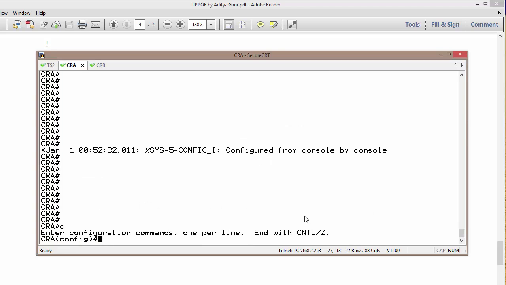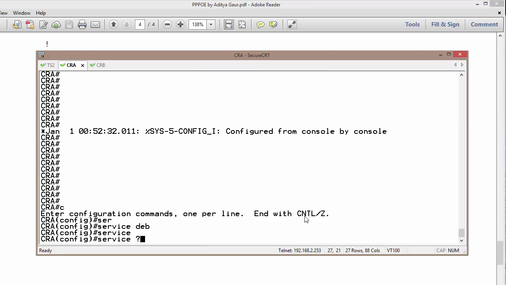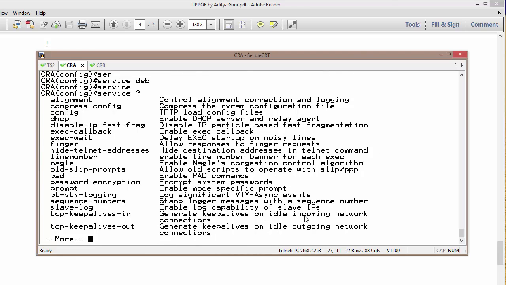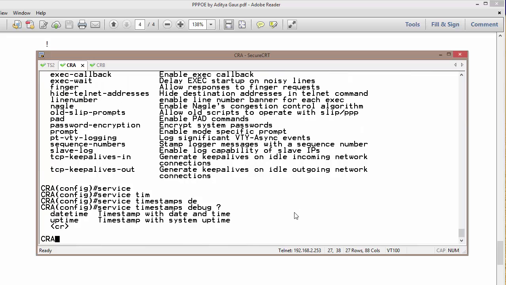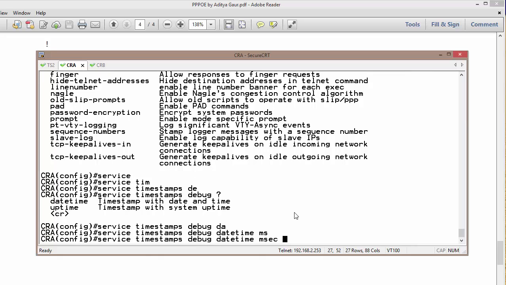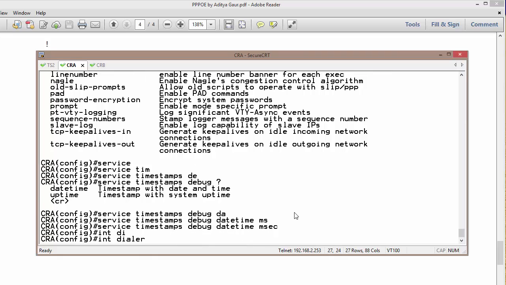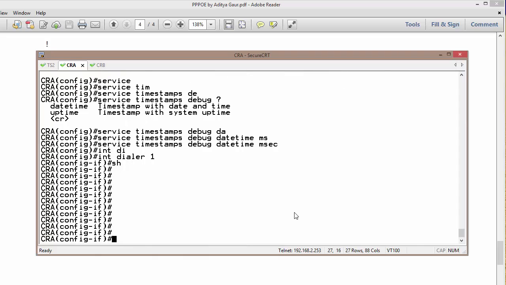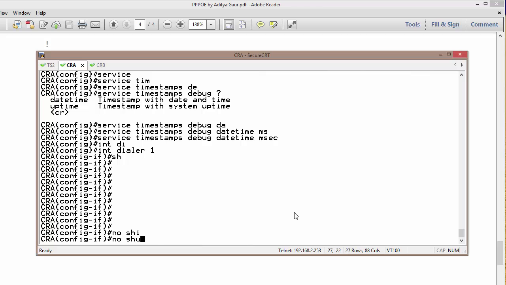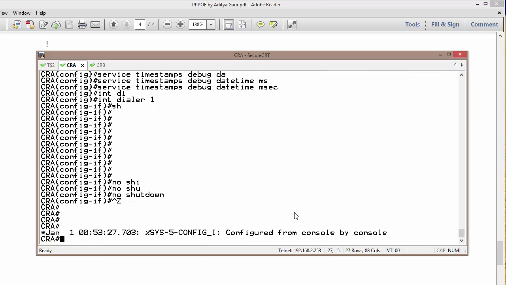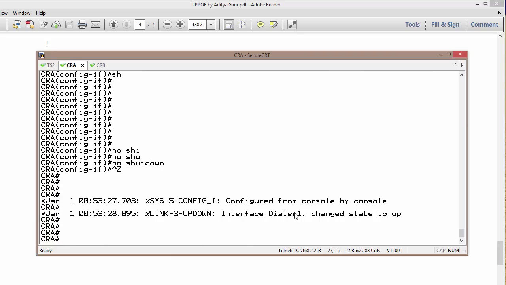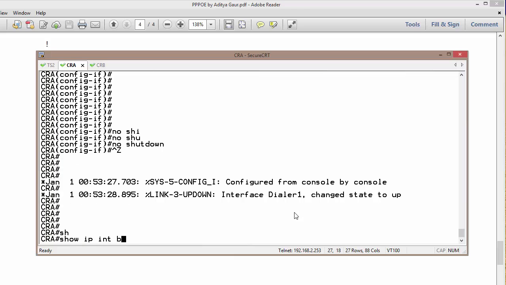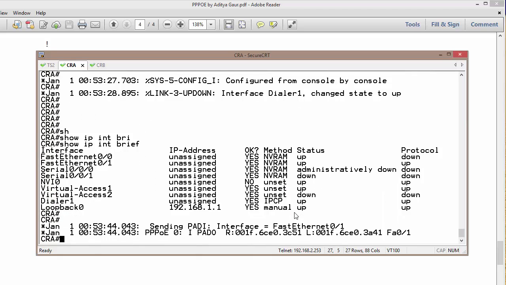Okay, so this is service timestamps debug. We want date time with milliseconds. And again interface dialer 1, shut the interface, and then after that no shut this interface. Now we're supposed to see the debugging output. The interface changed state to up. So show IP interface brief. Yes, debugging is going on.